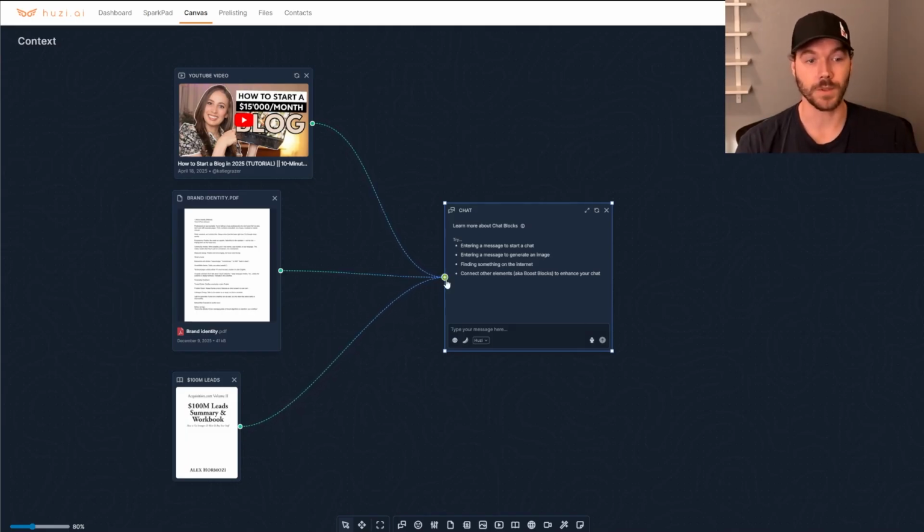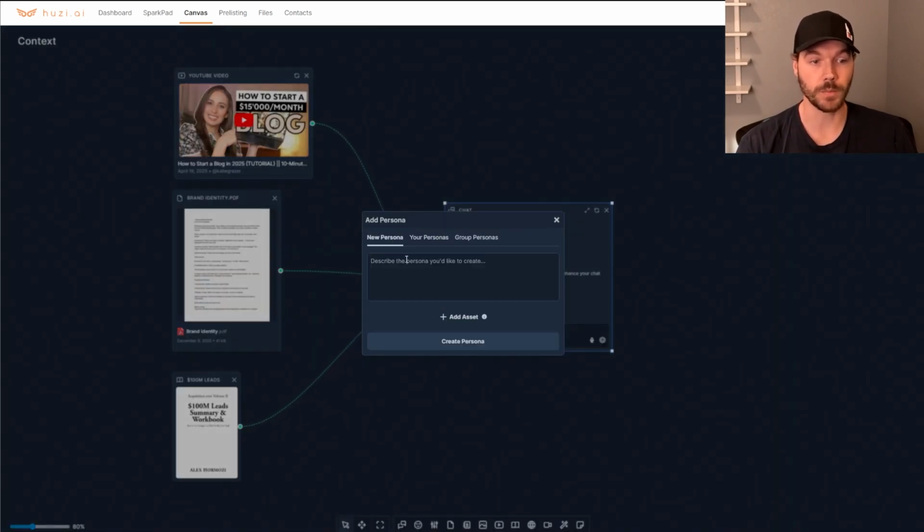One other thing that's really helpful is to add a persona. So we can go in here and click on personas. We can create a new persona by just saying, hey, you're a professional blog writer. And what Whoosy does on the back end is create this excellent prompt that instructs this persona to guide the chat as a professional blog or copywriter.